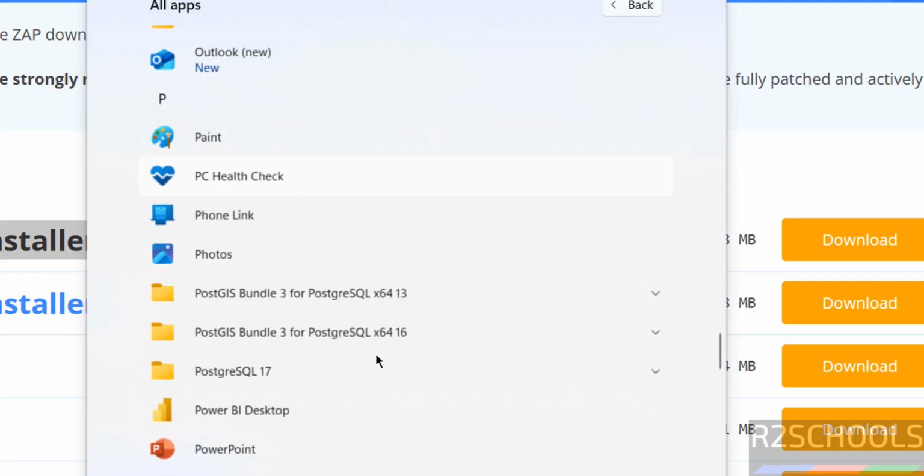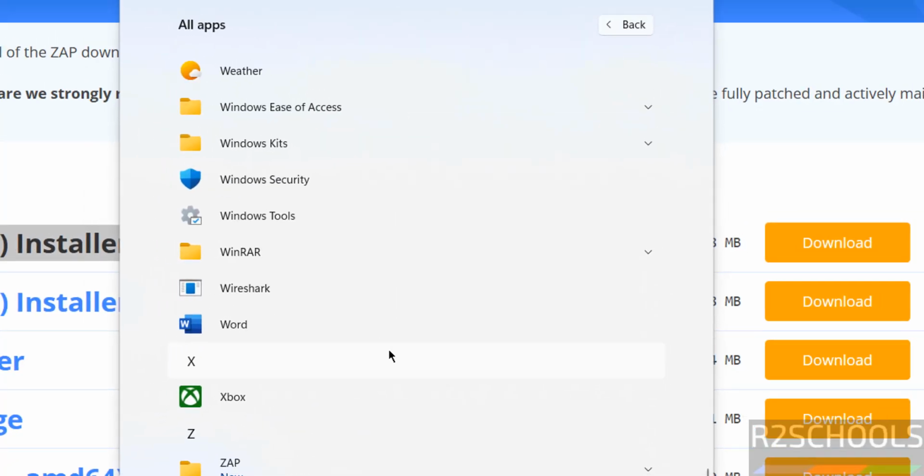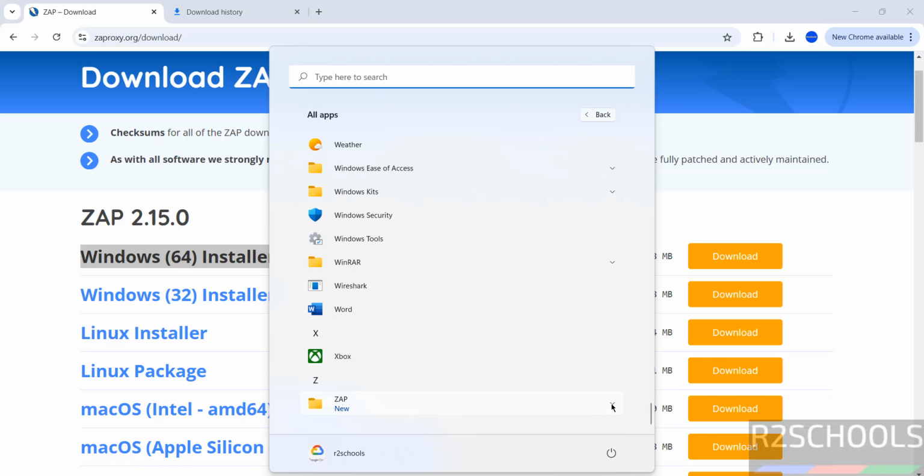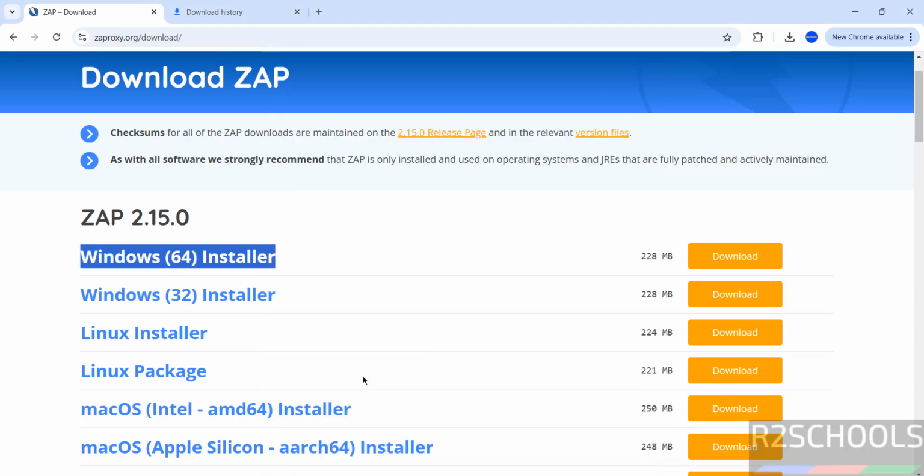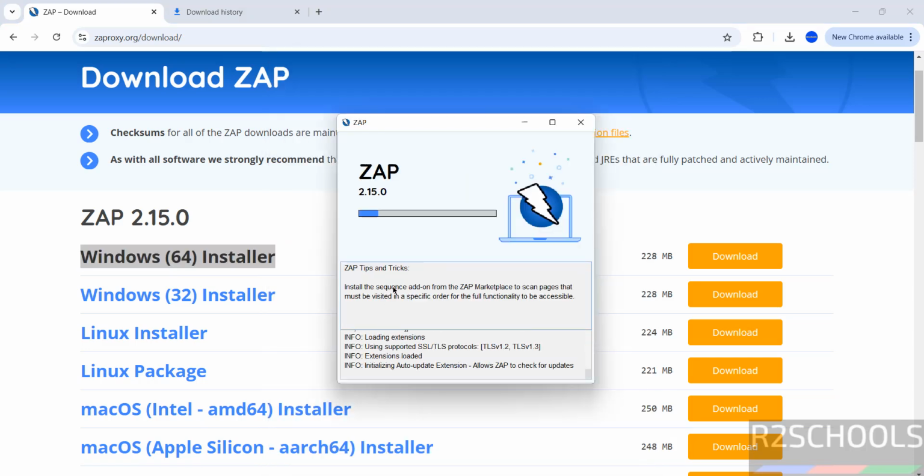Go to start, all applications. Go to the folder that starts with Z. See, we have ZAP folder. Drop down. See, here we have the ZAP homepage and ZAP application. Click on it. See, it is loading.